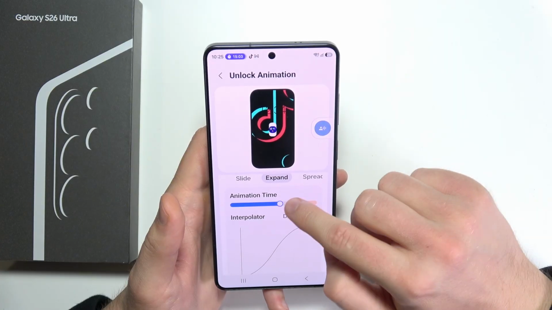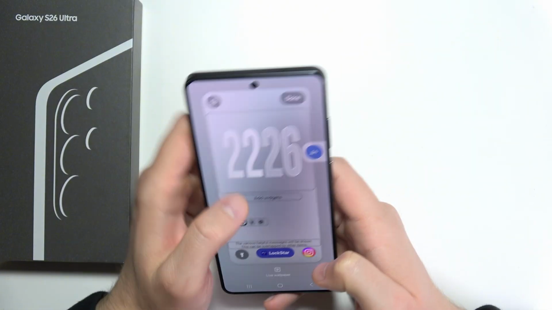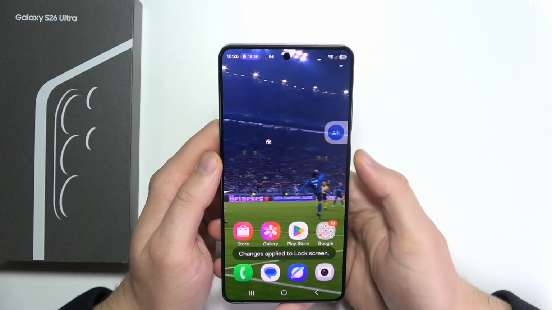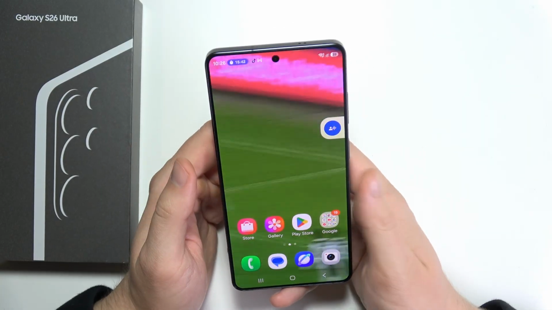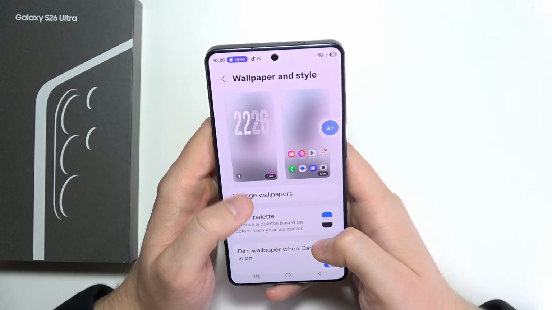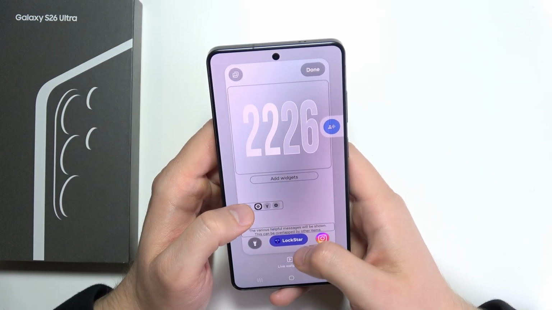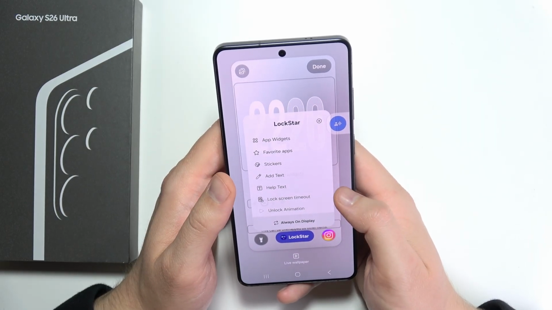Yeah. So take a look. You can change animation time and speed, for example, wave. When you go back, okay, we have to click done to apply. And now we should get it right. Yeah, take a look. We got the unlock animation. So that's pretty cool. But of course, let's go back and still customize it because that's not everything. So I just told you how to do that.